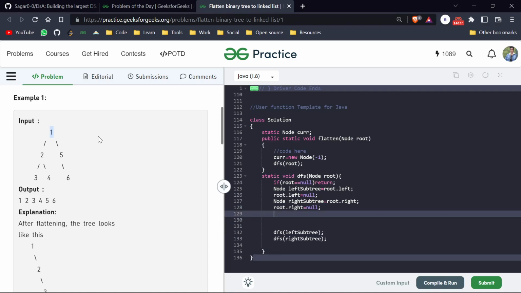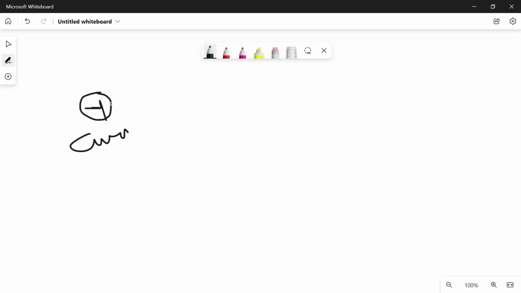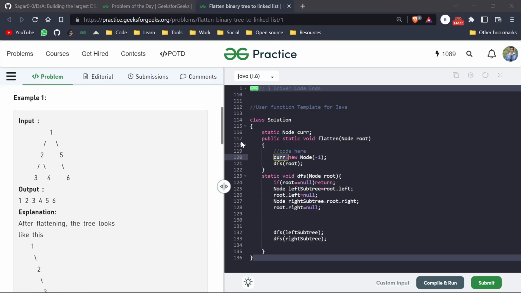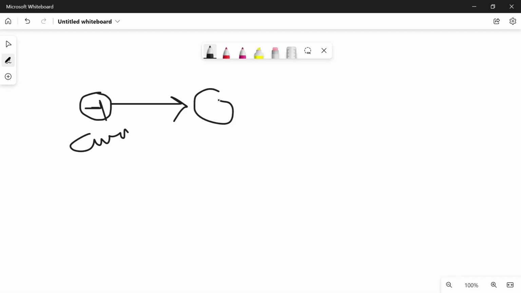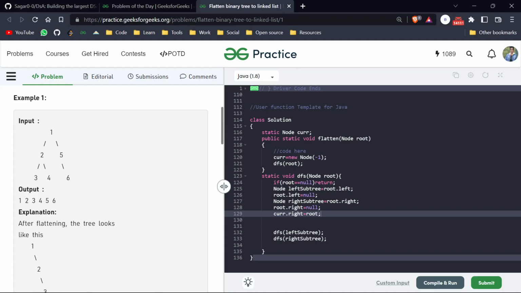add this node to our linked list. So how can we add? So we can say this current is our linked list, and we can say current dot left, current dot right, because right is our next pointer. So current dot right, current is also a node, current dot right equal to root. So current dot right equal to root, that means this one. So current dot right equal to one, and current equal to current dot right, because we have to move our current also, current dot right. So that thing is very clear, I hope.